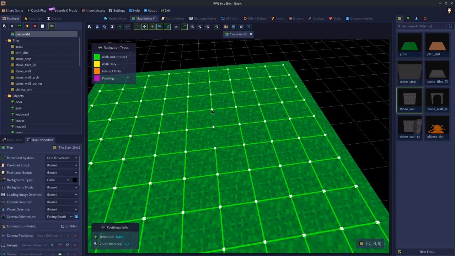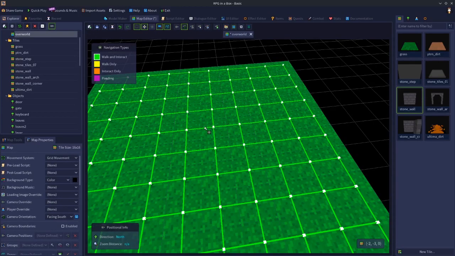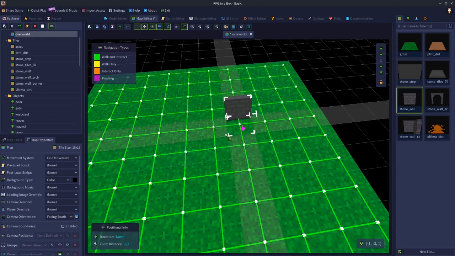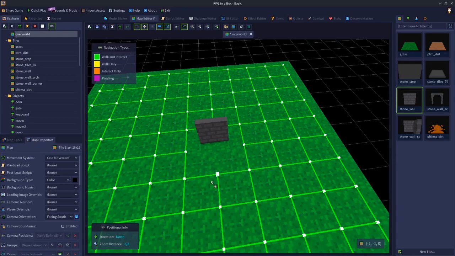If I put the navigation back, let me just put it all back, go to the model for the wall, and I'll make sure that it isn't passable. Okay, so I shouldn't be able to walk through this wall, because it's not passable. So if I place this wall down, sure enough, it deletes the navigation, right? As you'd expect, it's not passable. It shouldn't allow the player to go through it.